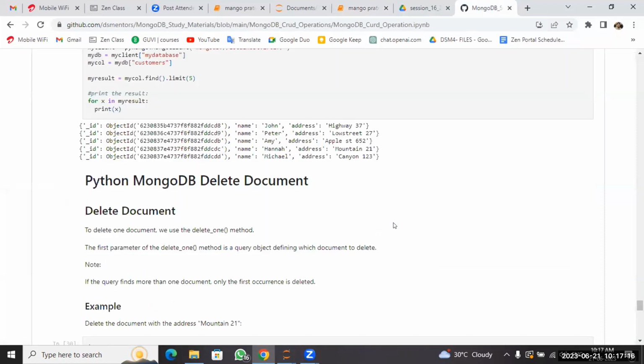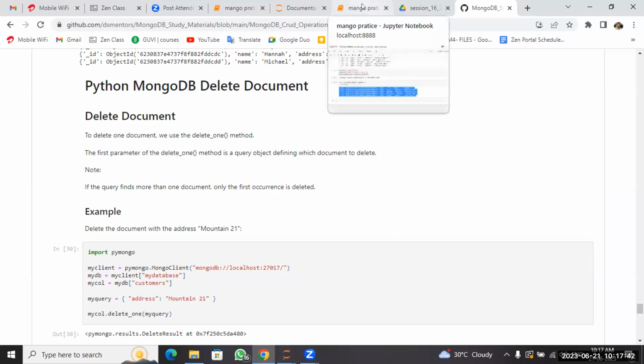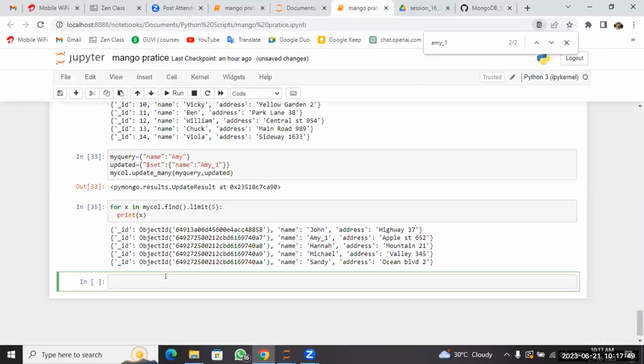Some advanced concepts are delete. Let's delete some document, guys. Now how to delete? Likewise, we did for the other things. Here it is deleting. So let's delete Amy's record. How to delete Amy's record? So here also like update, there are delete one and delete many. Same thing you do.